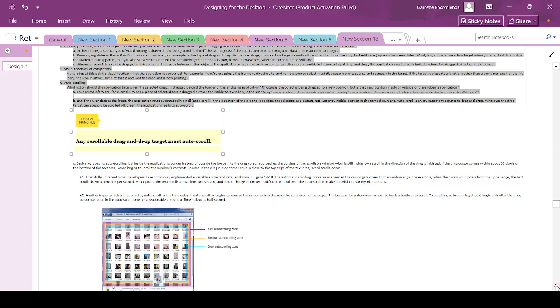Rearranging slides in PowerPoint's slide sorter view is a good example of this type of drag and drop. As the user drags, the insertion target, a vertical black bar that looks like a big text edit caret, appears between slides. Word also shows an insertion target when you drag text. So when you click something, not only is the dragged cursor apparent, but you also see a vertical dotted bar showing the precise location between characters where the dropped text will land.